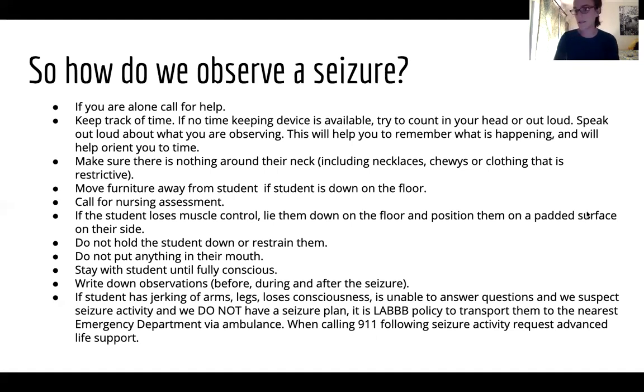And then any seizure that's 5 minutes or more, we are calling emergency medical services. You have to dial out, press the number 9 before we dial 911. Okay. And we have to request advanced life support and let them know we have a student who has a seizure who needs to be transported to the nearest emergency room.